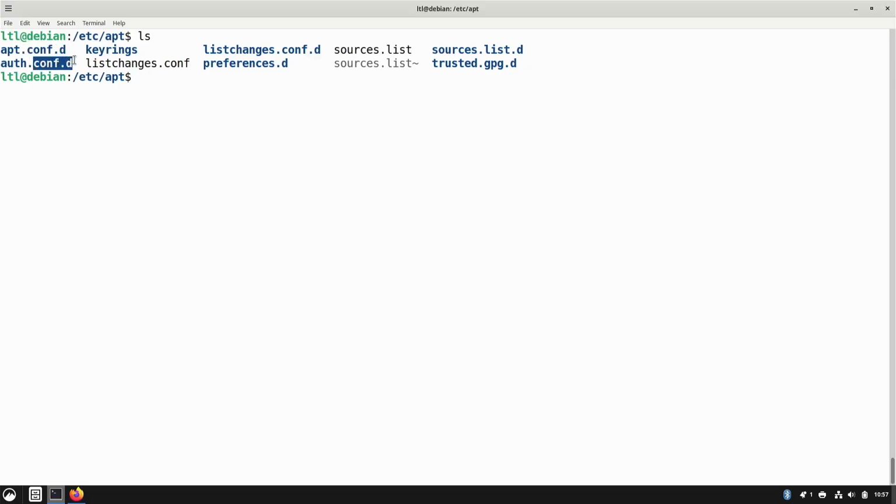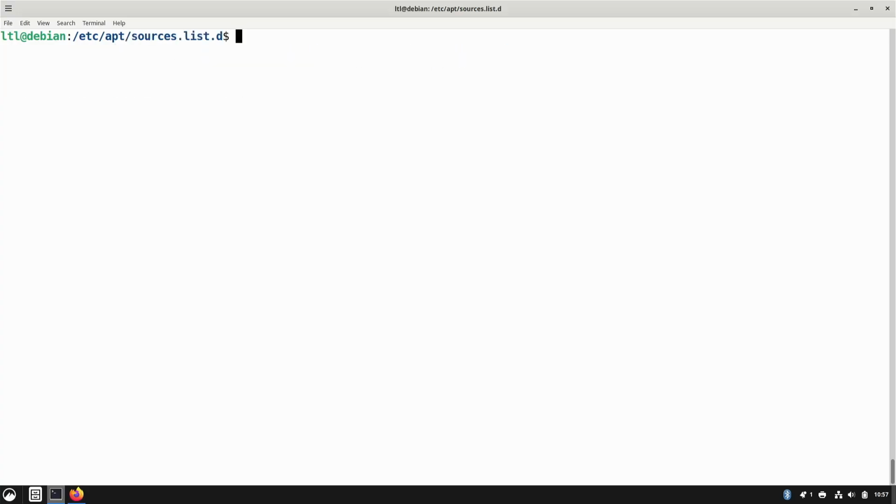apt.conf.d, auth.conf.d, changes.conf.d, all these have .d directories in them. So that means if you are using anything like preferences, we'll get to that in a little bit, probably in the next video, you can put those in drop-in directories as well, so you're not changing these core files anymore. That makes sense. However, today we're looking at the sources. So we're going to go into there.